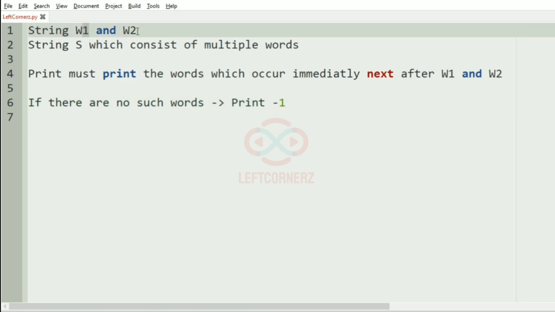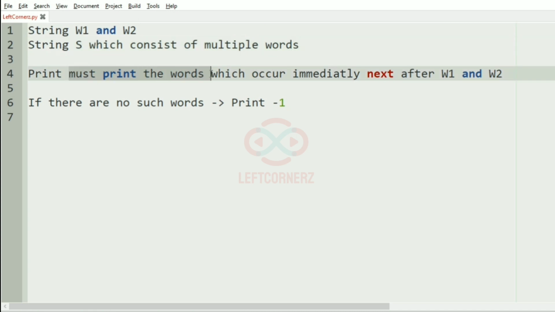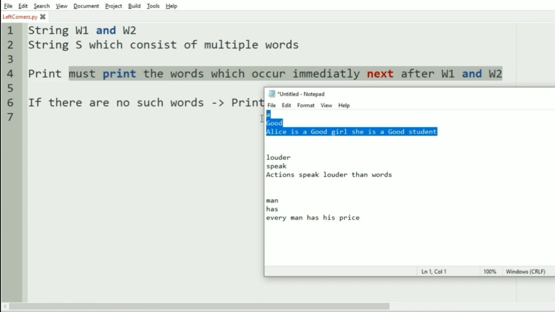So first we have to accept W1 and W2. Then we'll have to get the string S, which consists of multiple words. Then the program must print the words which occur immediately next after W1 and W2. And if there are no such words, we have to print -1.